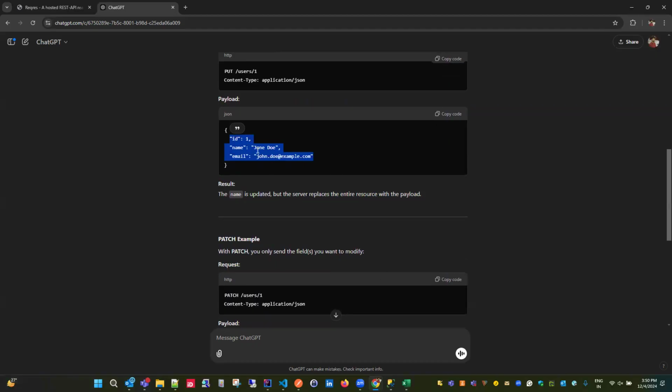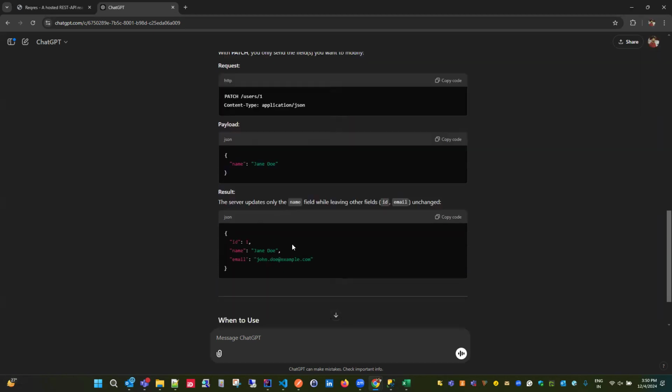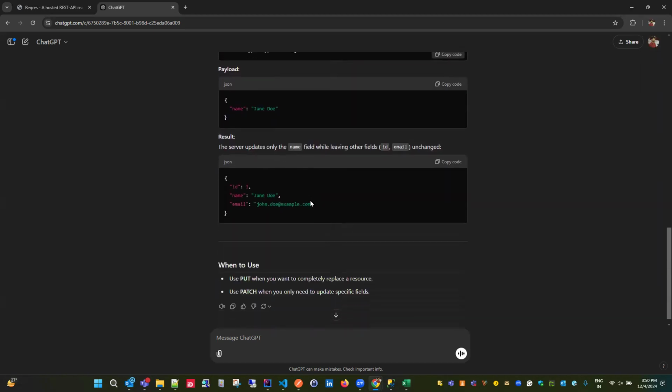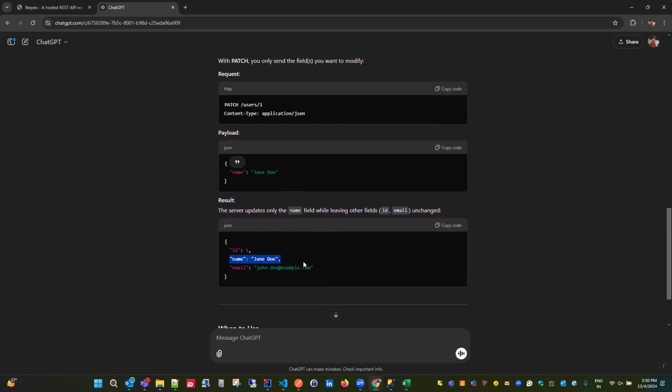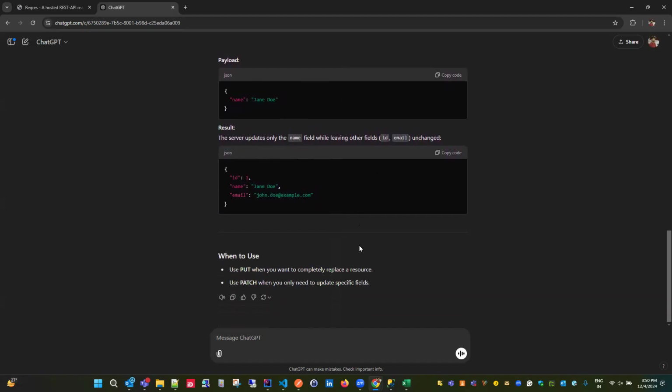But what if the same thing I pass through patch? Here in patch, if I am giving name as Jen Joy, only one thing will be updated, that is name. There won't be changes in ID and email. In this way, we can assume that patch will be faster. We can use put when you want to completely replace a resource, and use patch when you only need to update specific fields. That's all. The AI tool has told us this, and I don't see anything wrong in it.